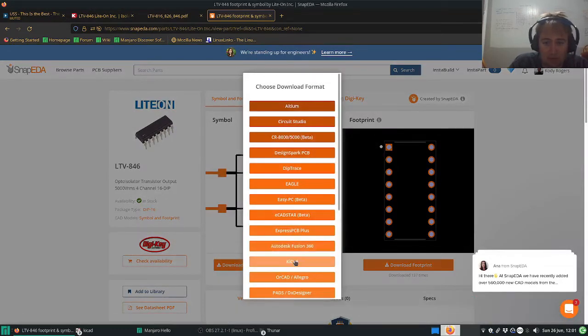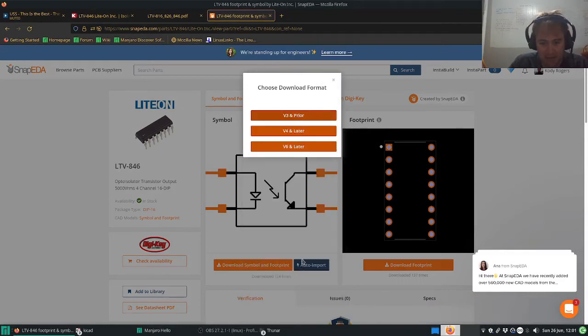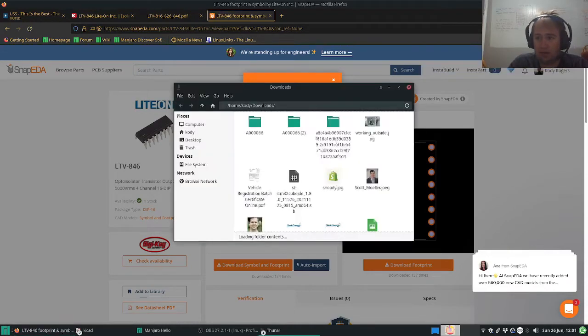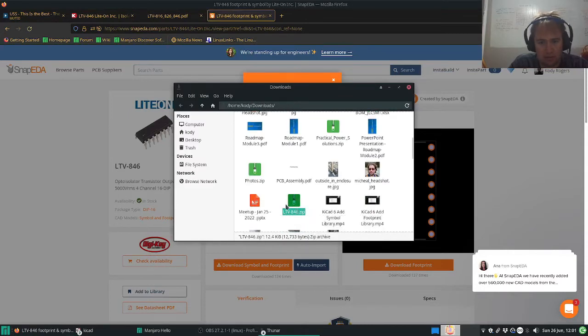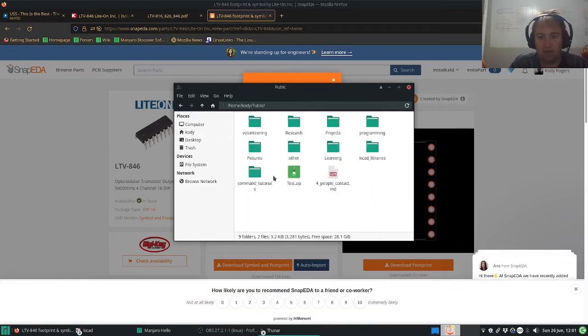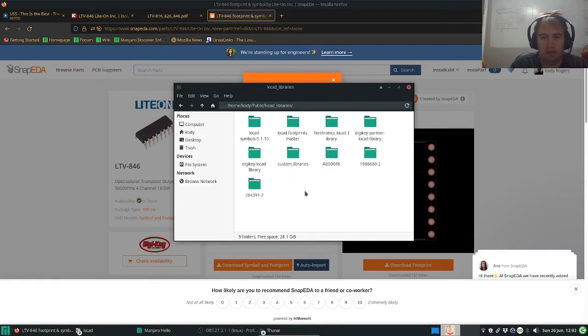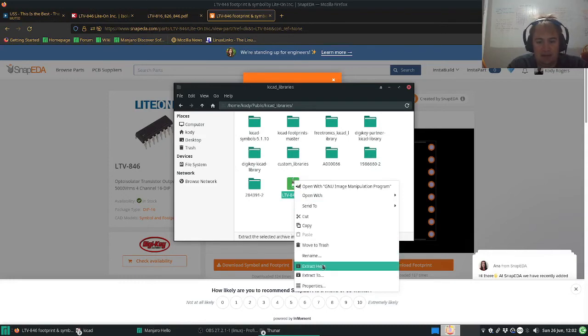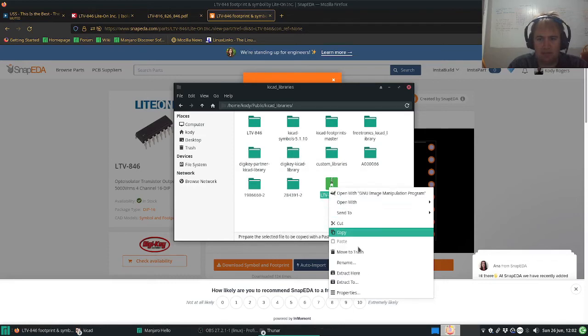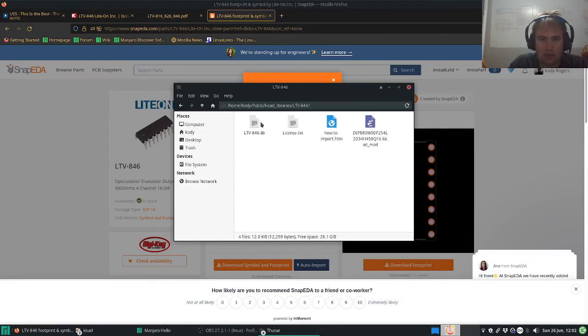So let's go download symbol and footprint. I'm logged in. Then I click KiCad. Then I click V6 and later. Okay, it says it's done. Click show in folder. Well, there it is. I'll press Control X, and then I'll go to where I store all my KiCad libraries, my public drive, KiCad libraries, Control V, and then I'll extract it. Okay, and now I'll just move this to trash because I don't need it anymore.